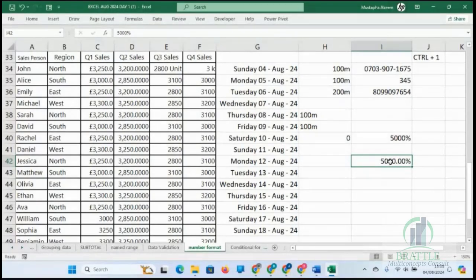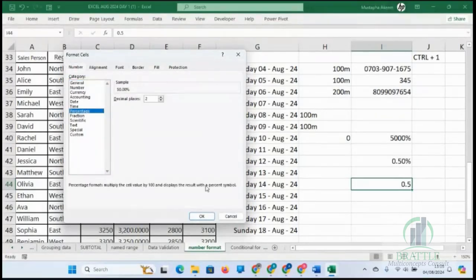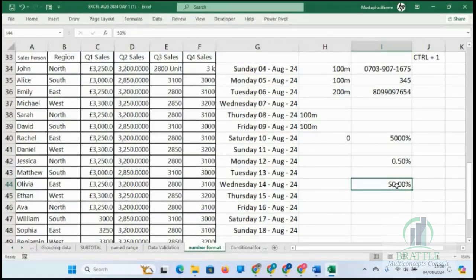By 100. So note that if you want to add percentage to something like this, you just put 0.5 here, so that when you multiply by 100, it will change to what? To 50%. Let me go to Control 1 and format it as a percentage. Okay, that's 50%. That is how to use the percentage of a thing. So those are the areas we are covering on number format.